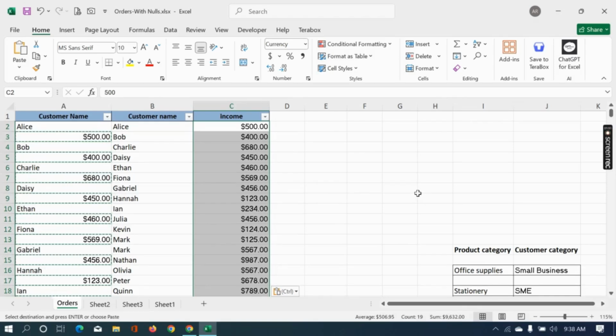That's how you can organize data properly and quickly in Microsoft Excel. This is smart, this is faster. That's why you need to follow this way.